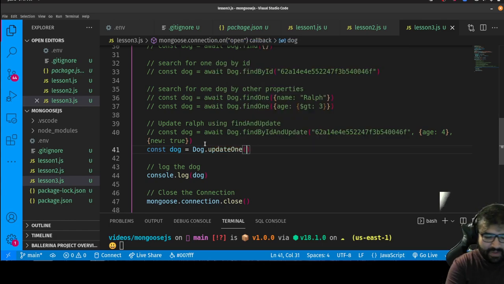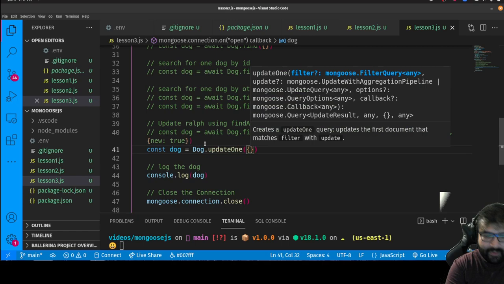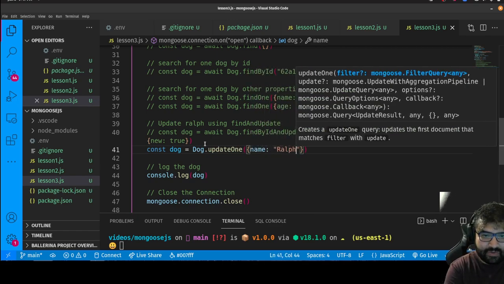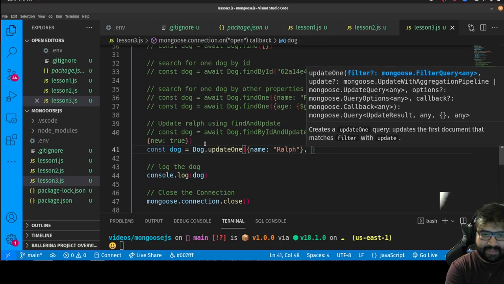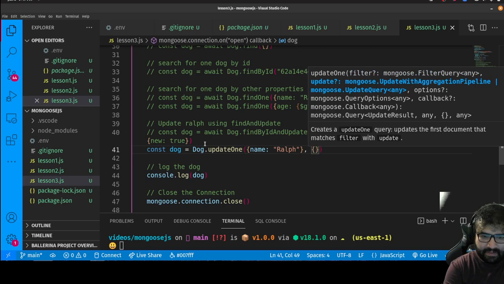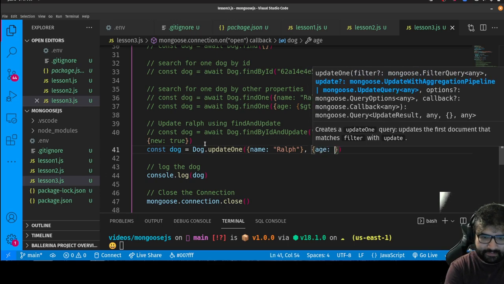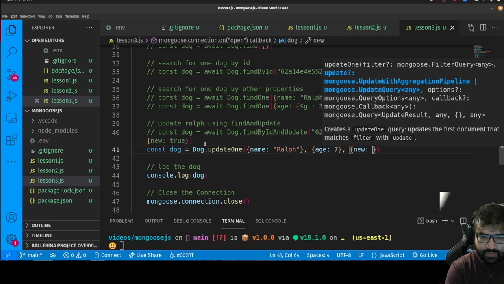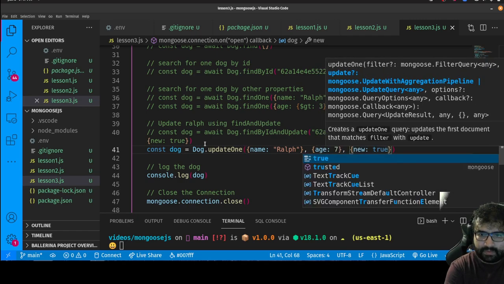We'll say update one, and then I can say, hey, this time I don't want to update based on the ID, I want to update based on the name. So update the dog whose name is Ralph, or the first dog whose name is Ralph. And I want you to update them to be age 7, and again, new true. Okay.